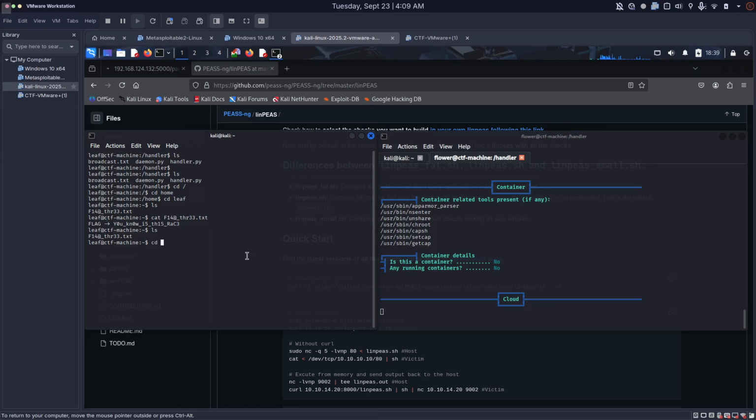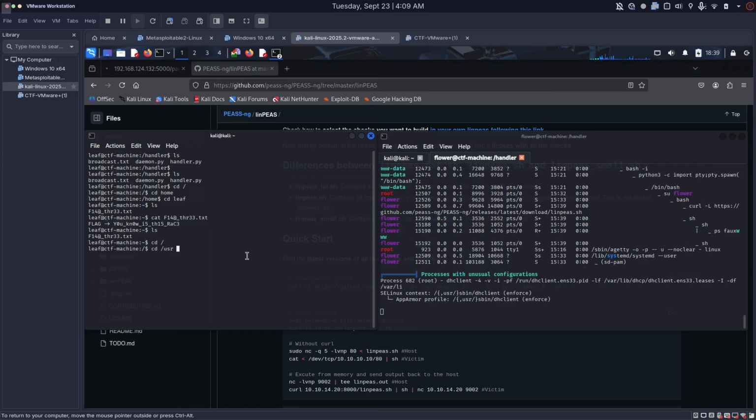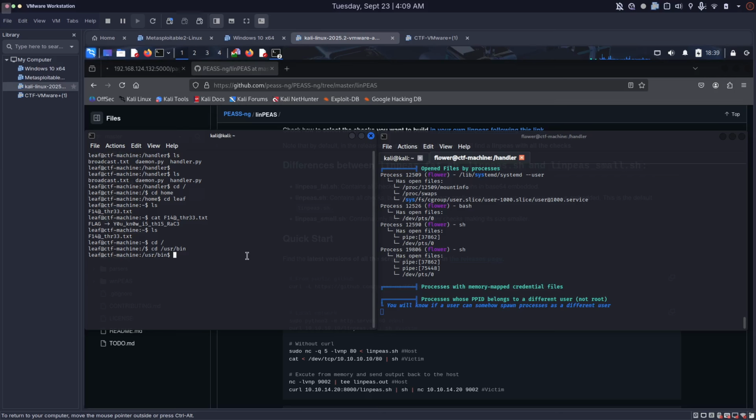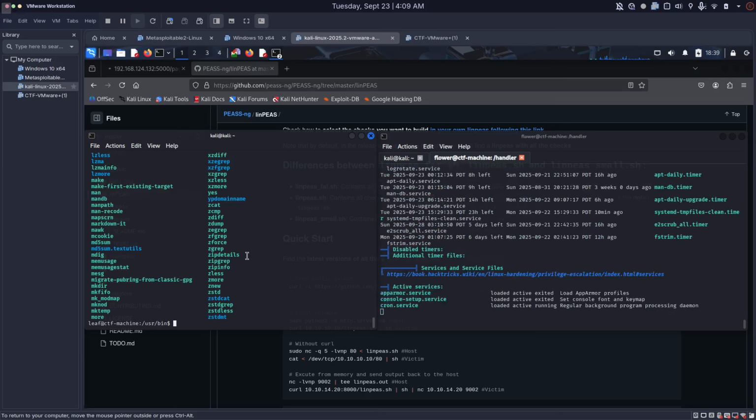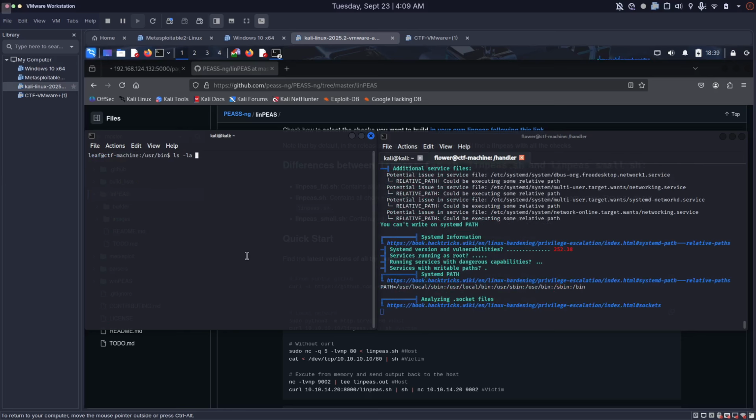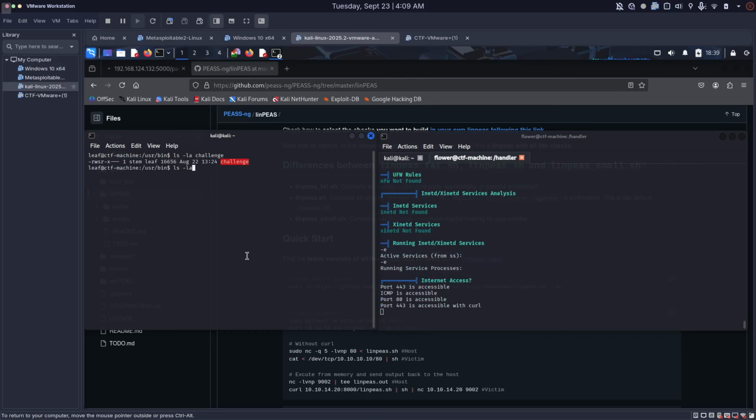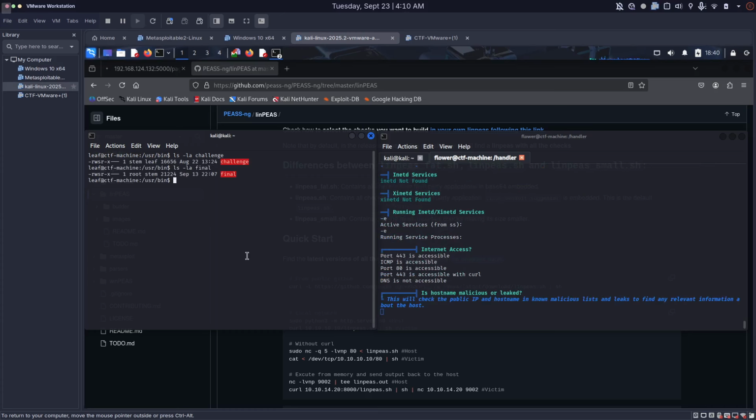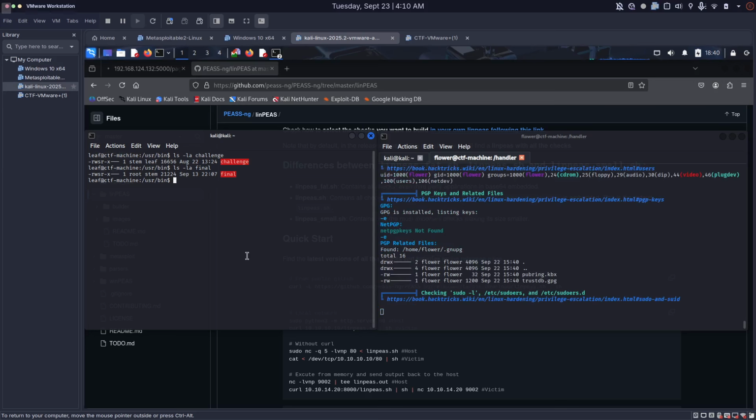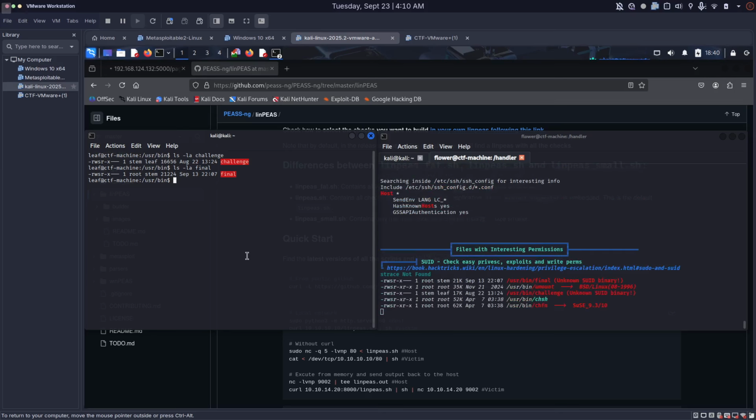Let's go to /usr/bin, and list. Here there were two binaries, challenge and final. This final one is to get the root shell, and this challenge binary is to get the stem shell.